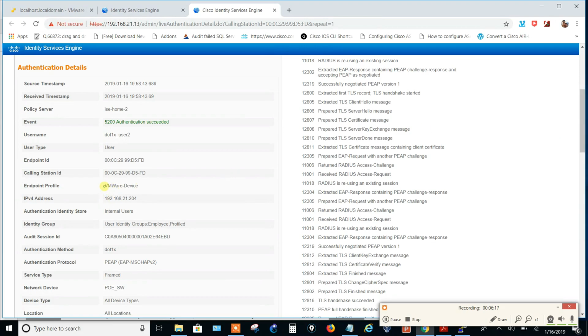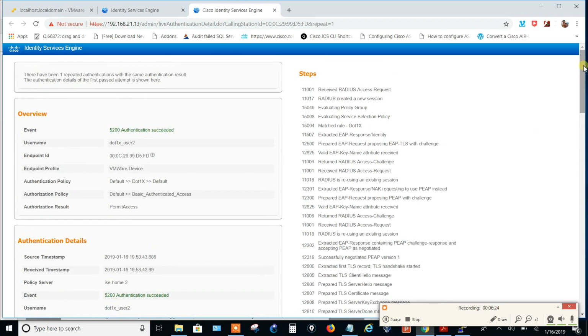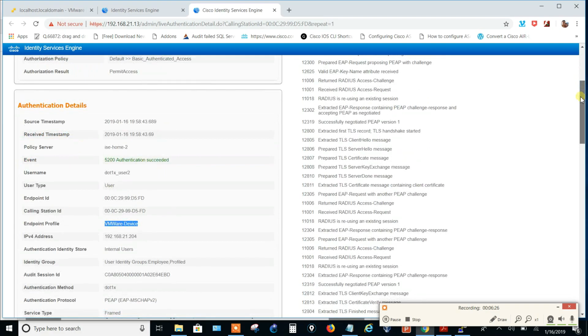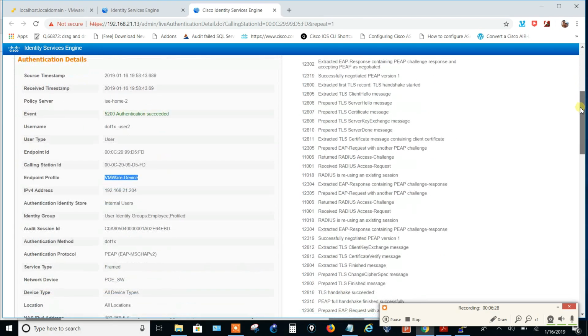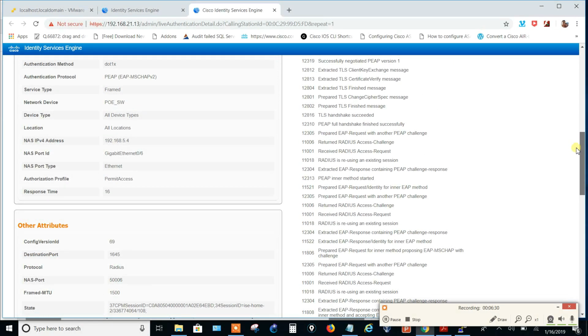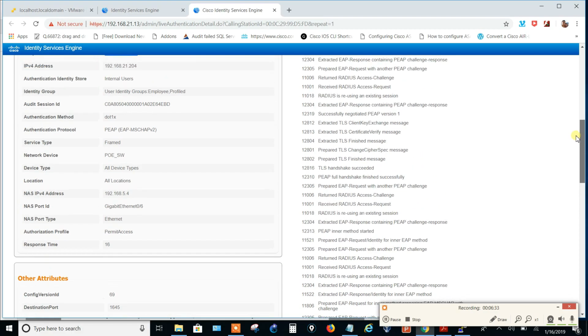You notice that ISE profiled that device and was like, that's a VMware device. It's because I'm running a trial license on ISE, so everything is unlocked for 120 days. But after 120 days, if I want to continue to use this, I have to purchase a license.